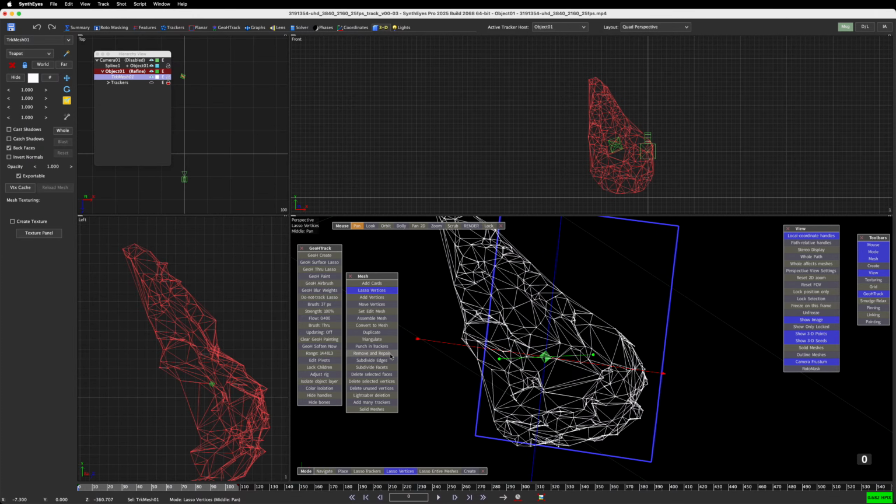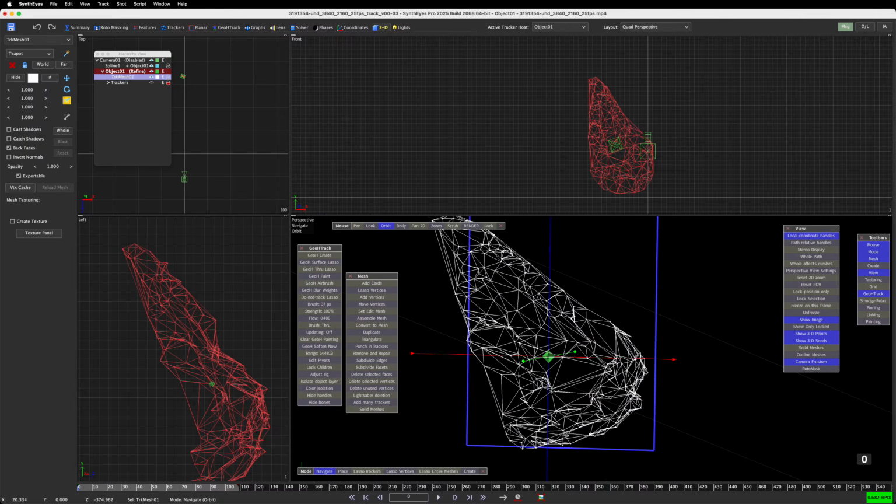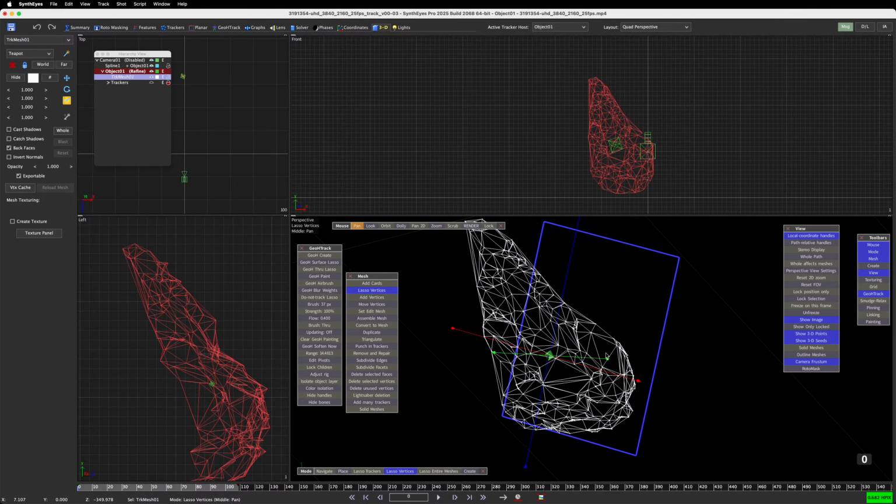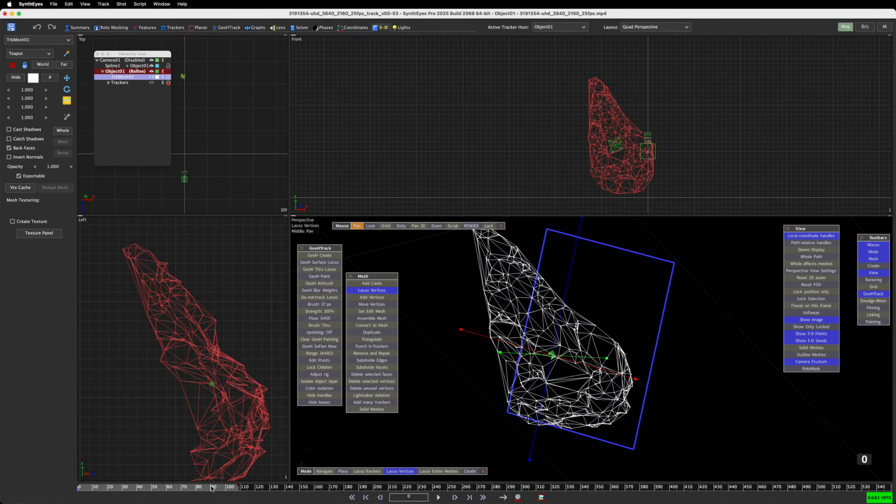All right, remove and repair. I'm going to say this is good enough. Orbit. Fine. And then I guess we could texture map this. Sure, why not?